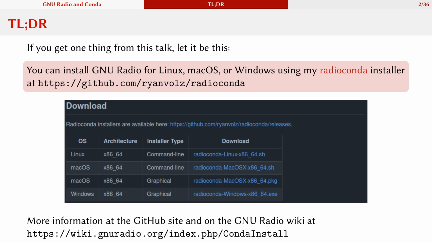For anyone out there with a really short attention span, I'm going to give you everything you need to know on this one slide. So if you get one thing from this talk, let it be this. You can install GNU Radio for Linux, macOS, or Windows using my Radio Conda installer, which is on my GitHub at the link shown on the screen. And all the information that you will need to use it can be found at that link or at the GNU Radio wiki. Search for Conda install.